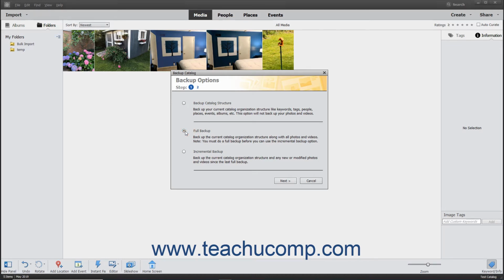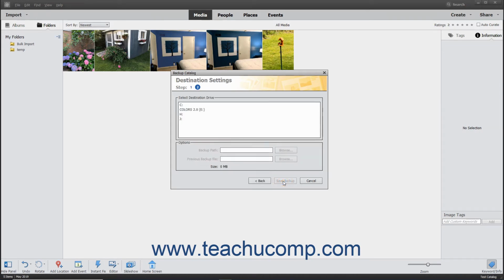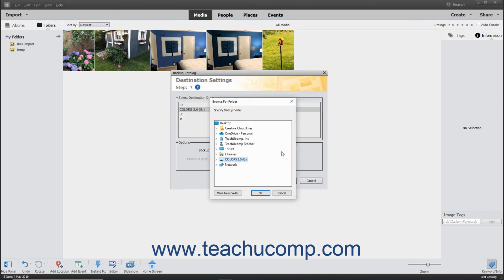To perform an incremental backup, select the Incremental Backup option if you have already completed a full backup. After making your choice, click the Next button to continue. In the next screen, select the destination drive by clicking the desired drive letter. Then click the Browse button next to the Backup Path field to select the folder into which to save the backup file in the dialog box that appears.